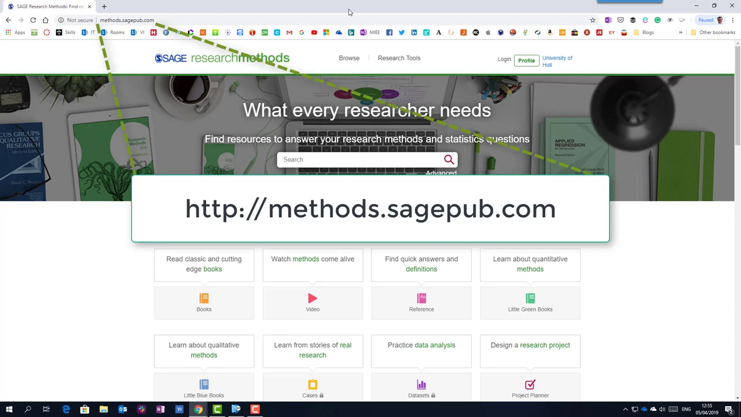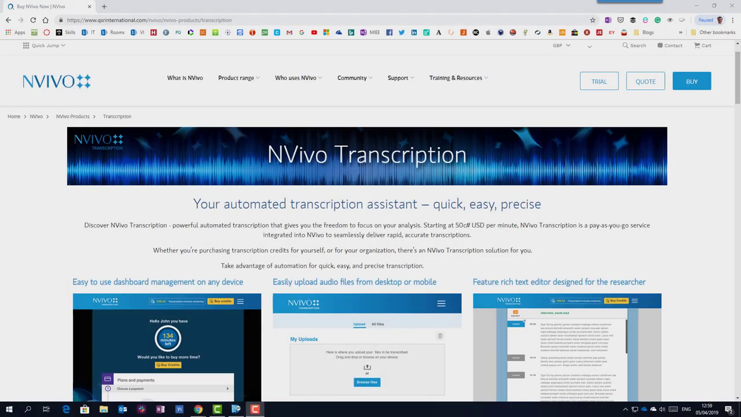You can access this by going to methods.sagepub.com. One of the key questions we get about NVivo is its ability to transcribe data for you. This is now an additional paid-for service that you can choose to use. In using NVivo transcription, your audio files are uploaded to a server, which will then use computer programming to ascertain what words are said and download a completed transcript into the NVivo program. However, this is an optional service and you'll have to pay per hour of transcription that you require.